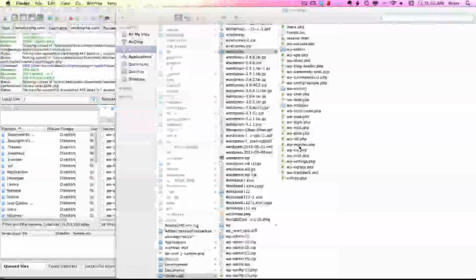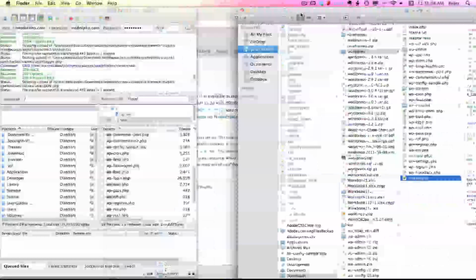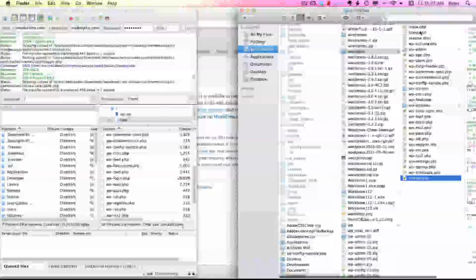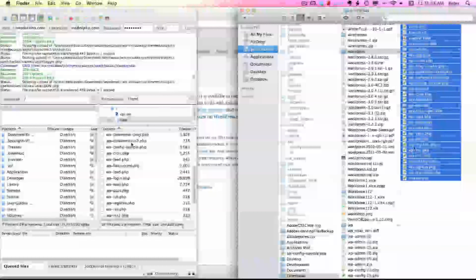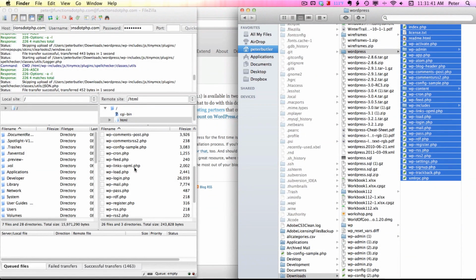So we need to take all of these files here, and upload them to the site. But there are a couple things we want to make sure we don't upload. The first is wp-config.php.